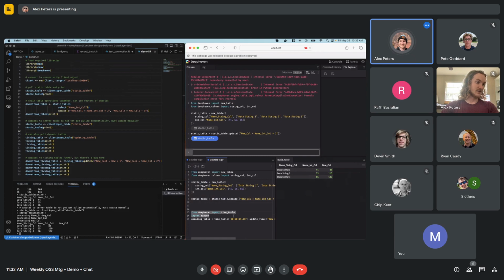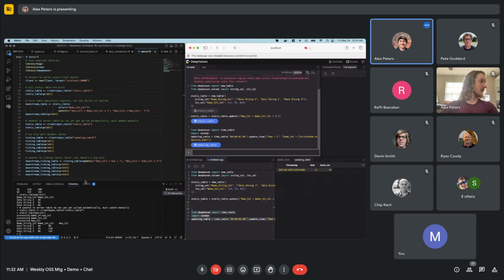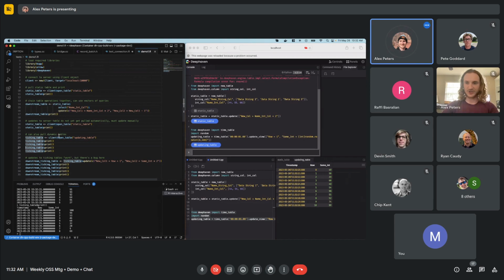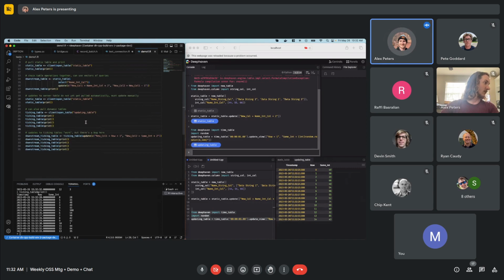If I have ticking tables going, let me just do that on that code. I can open ticking tables, and of course, every time I run print, we'll get sort of the latest snapshot of where the tables are at, because again, I don't have them integrated with our data frames quite yet. Of course, queries also work on ticking tables.